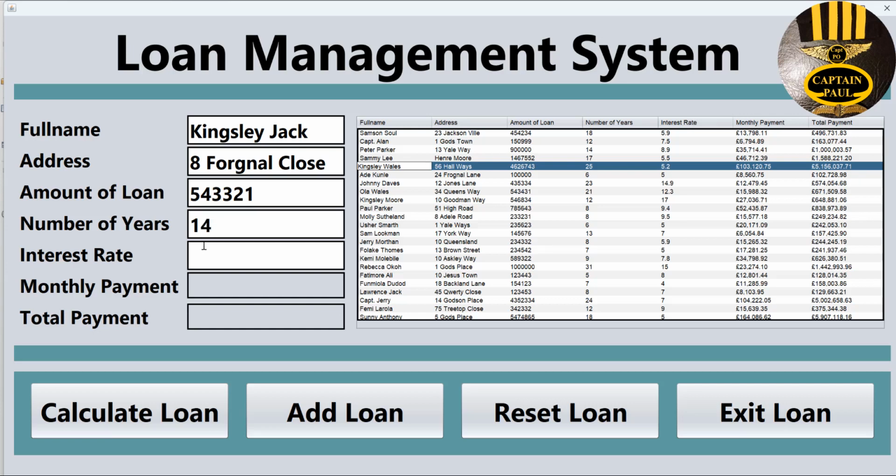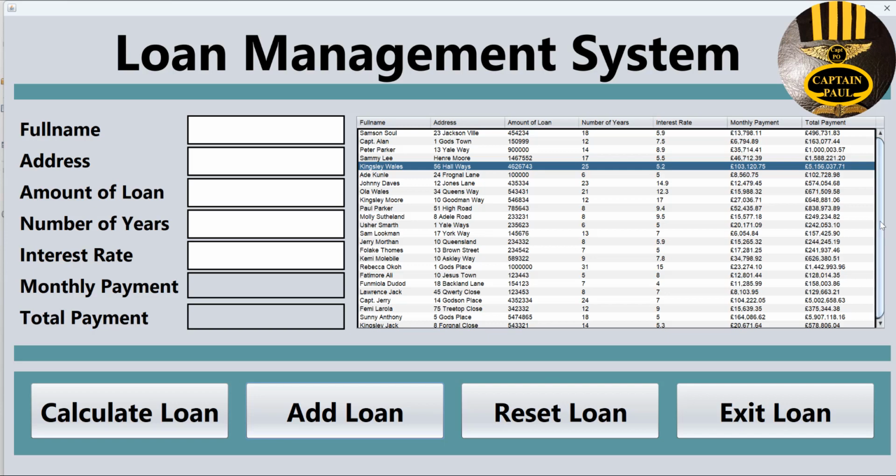And how many years? Let's say the number of years, the payment is going to be 14, at the rate of 5.3. So all we just need to do is hit on total there and add to the framework. There we go. That is it.